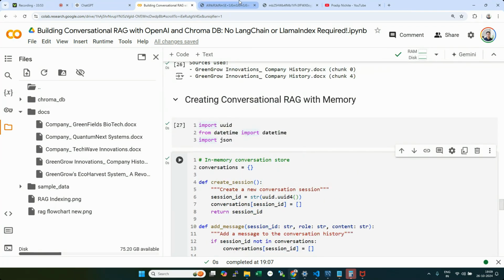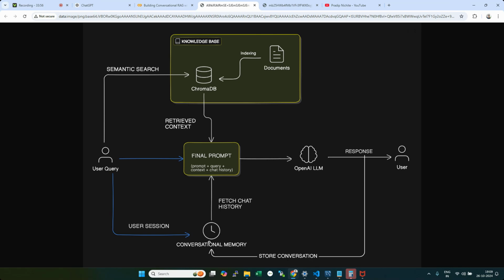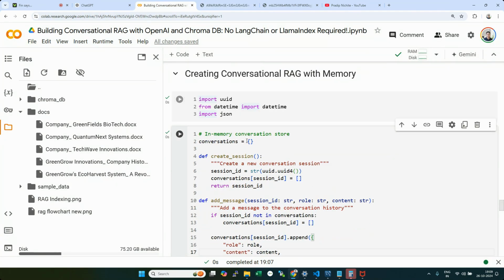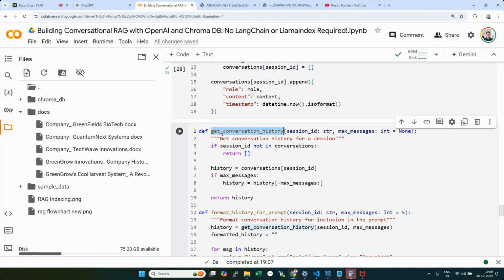And then we require one more function. Since we are storing this conversation here, we need something that will fetch chat history based on the session ID. So we created one more function here which will take the session ID, and we can decide how many messages we want to retrieve from the past conversation. If it is not there, it will simply return an empty chat history.